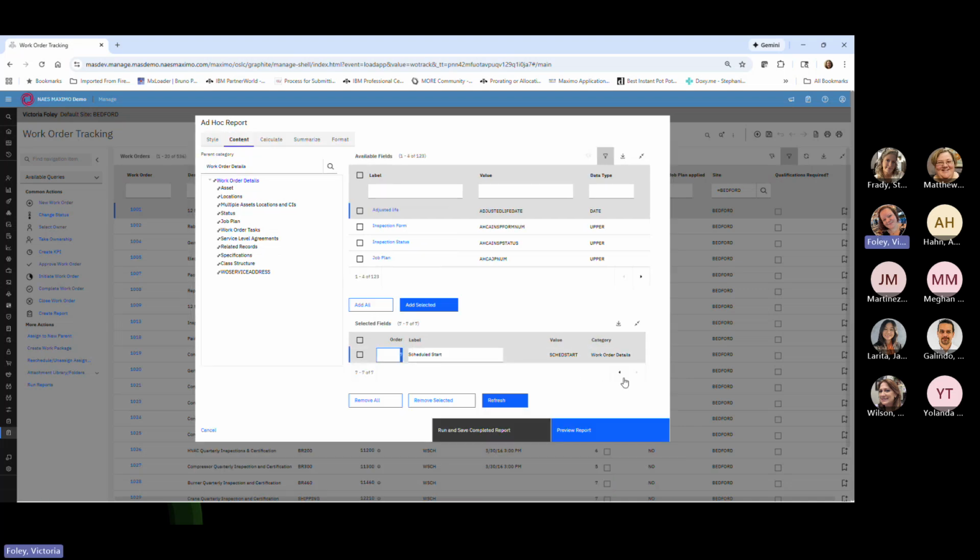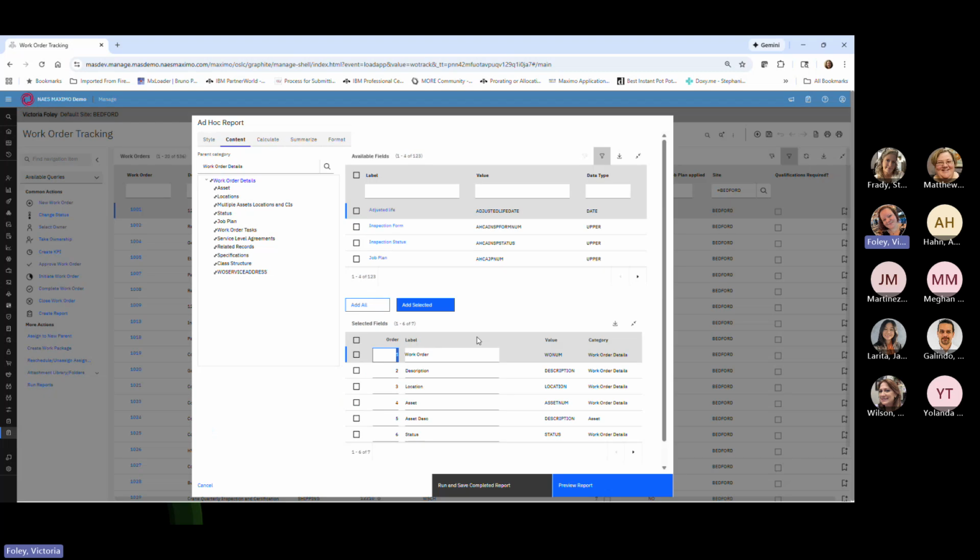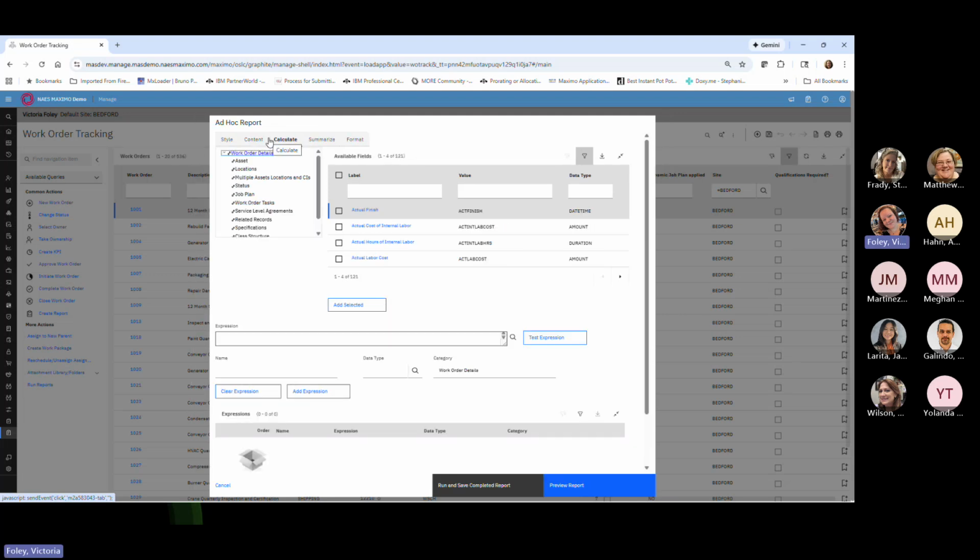Okay, I think that I'm going to stick with these fields for now, and I can rename them as needed. So if I want to just say this is my work order number, this is my work order description, I have a location and asset description, status. I have all of that. So next we have our calculate.